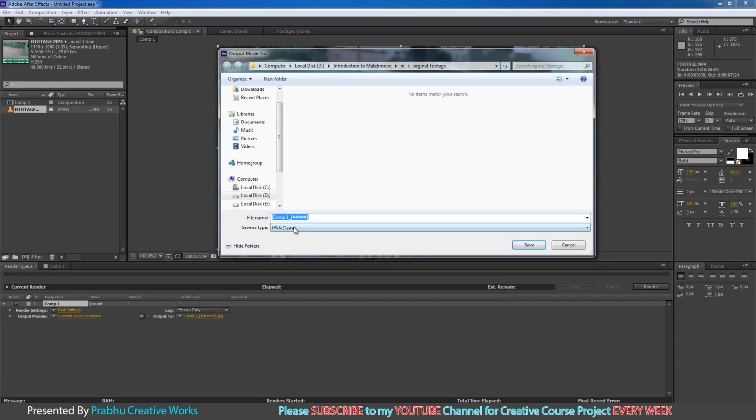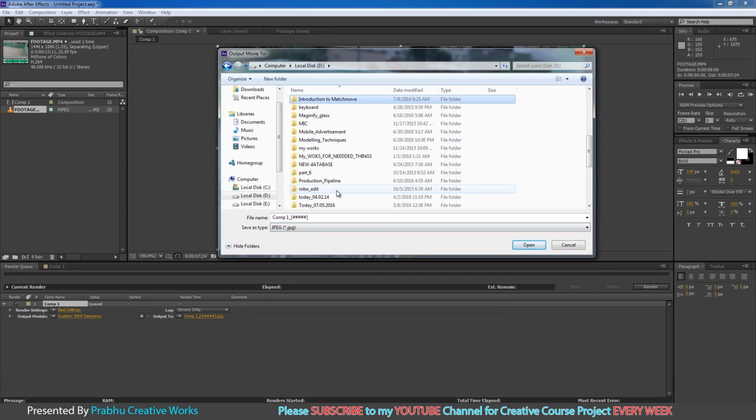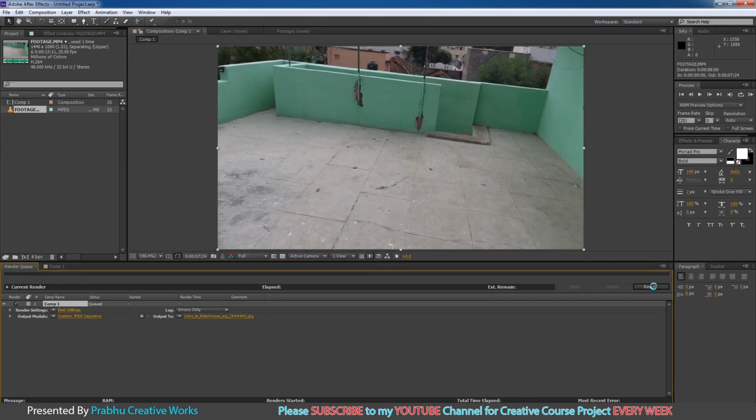So click here and go to your D drive and choose introduction to Matchmove. Go to input folder and choose original footage. Here you want to rename it intro underscore 2 underscore Matchmove underscore. This one is the original, so I will give org underscore like this, give save and click render.